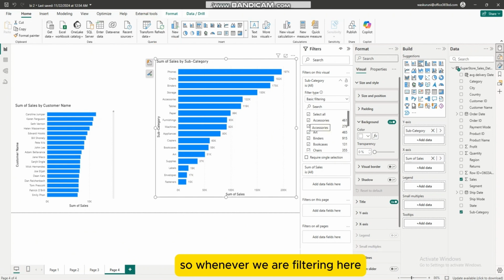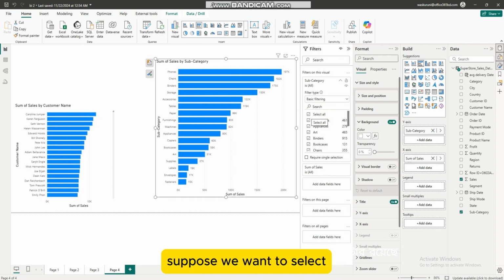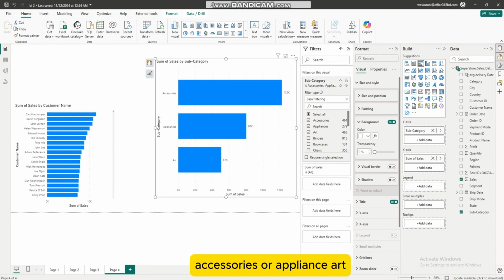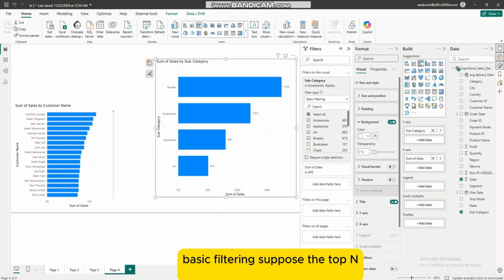Whenever we are filtering here, the filter types are basic, advanced, and top and bottom rules. Basic filtering is, suppose we want to select some accessories or appliances, art, something like that. Whatever we want, we can select. This is basic filtering.